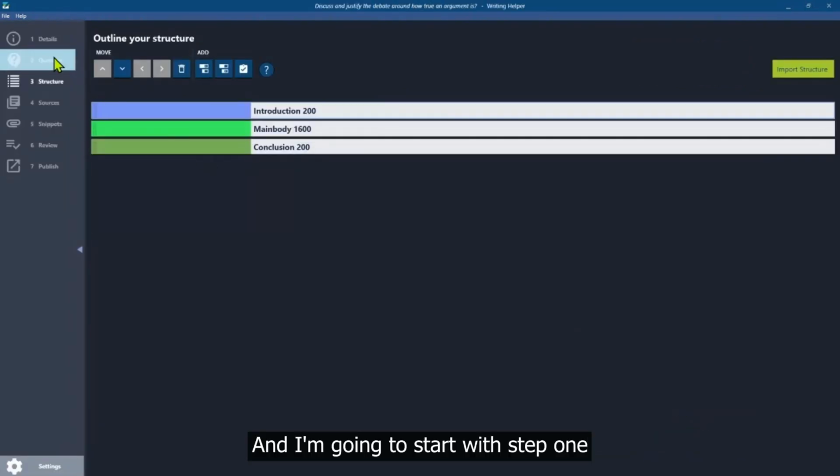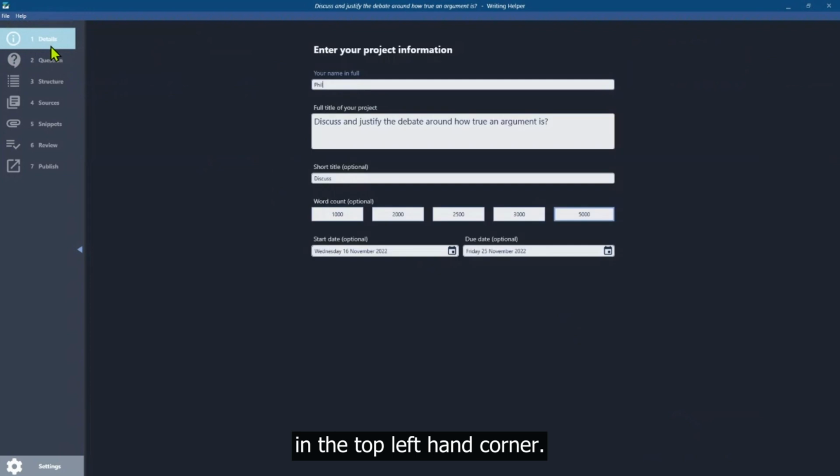And I'm going to start with step 1 in the top left-hand corner. So step 1 of this 7-step process, you'll pop your name in. Copy and paste the title or your assignment brief in here. The more information you put in here, the better it is, because Writing Helper is able to break down the doing words, and I'll show you this in a moment.